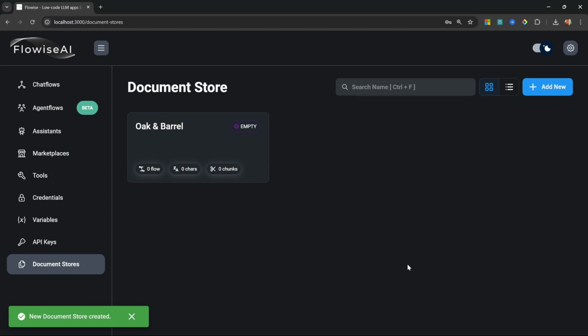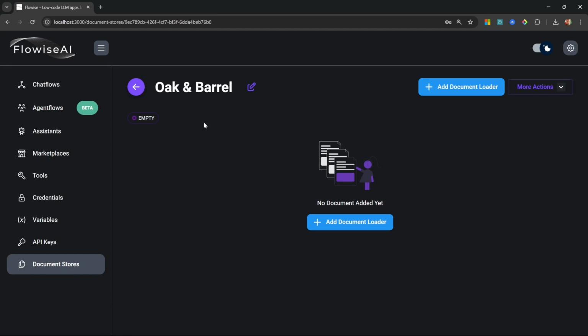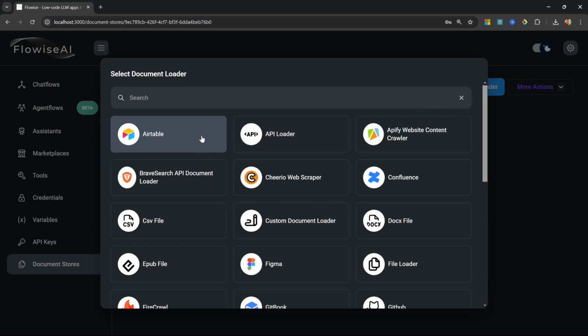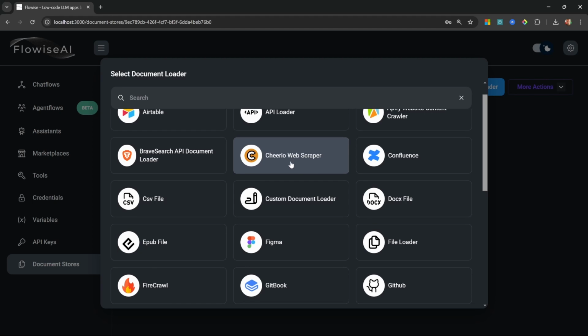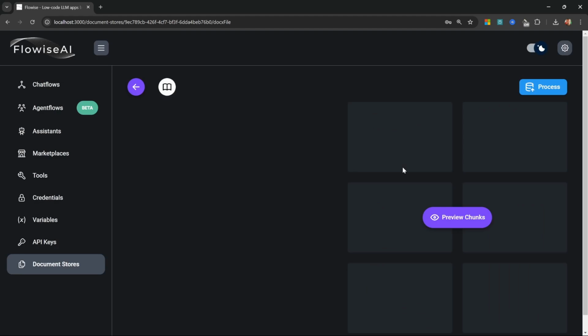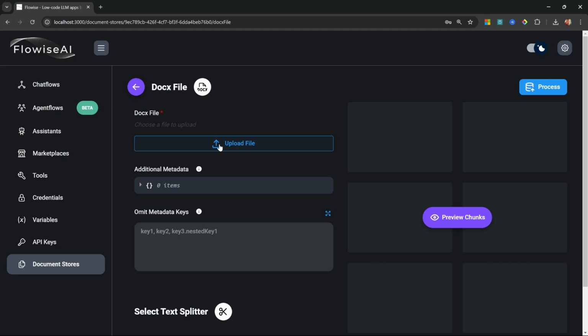Let's add this. Let's open this document store and let's start attaching our knowledge sources by clicking on Add Document Loader. Here we have integration with a lot of different applications, and we can upload things like CSV files. We can use the Cheerio web scraper to extract information from websites. But what I need is the docx file loader, so I'll upload my file. And by the way, all of the files will be available in the link in the description.